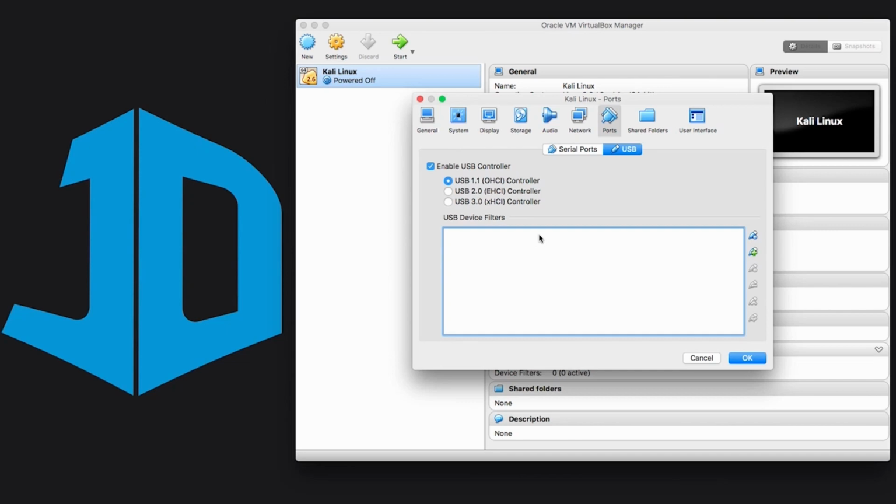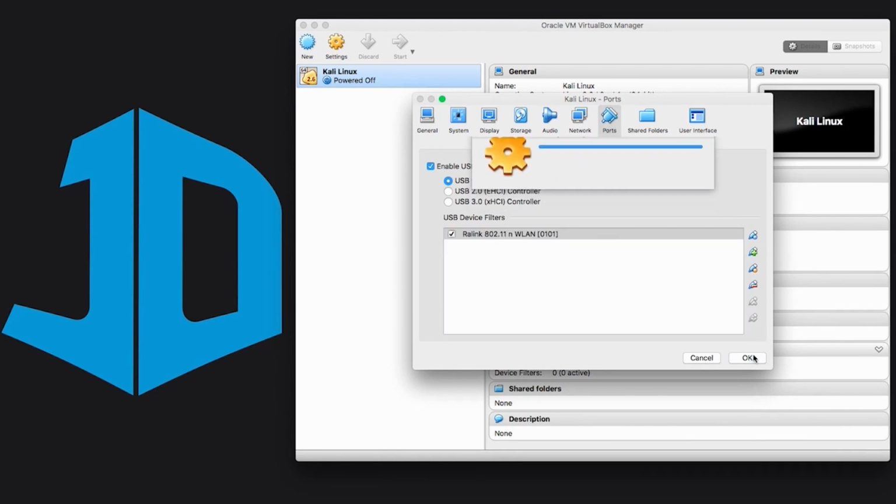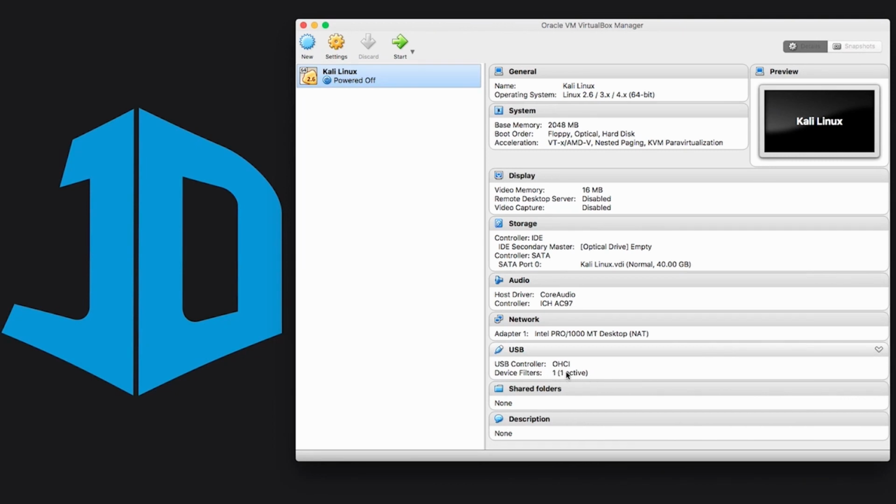From here, what we want to do is select the plus sign and then select the card we want. In our case, it's the Ralink 802.11n WLAN wireless LAN card, which is the one that is made by Alpha Networks that we bought. Then we'll hit OK. Now you'll see that it has one device active.